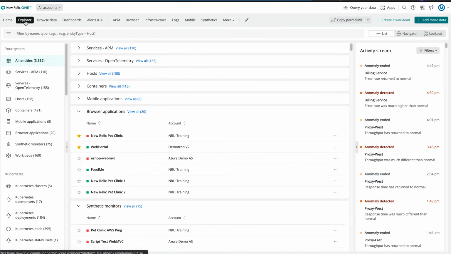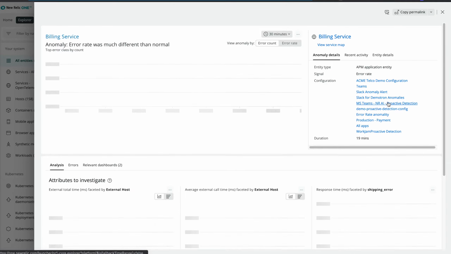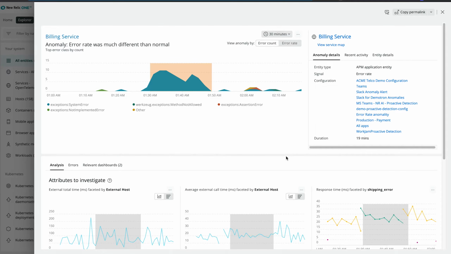So if you're in the UI and I'm in Explorer here, I could be looking at all entities or different parts of the entities that I wanted to focus on, but you'll always look out for this activity stream down the right hand side here. I can see an anomaly detected here around my billing service. I can use this to drill into it, and I get my analysis screen where I can explore more.